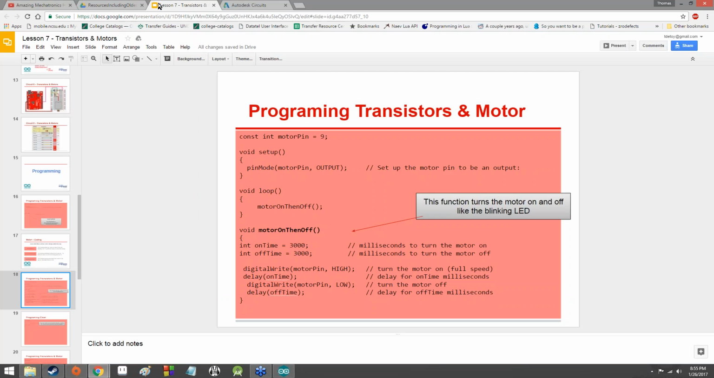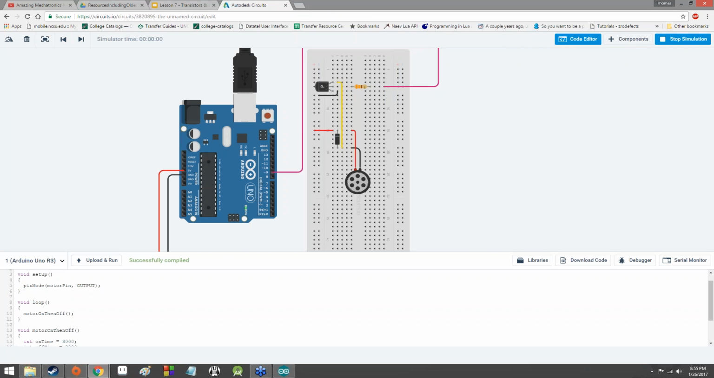Doesn't matter how many times you do this, sometimes you'll forget. So we should see the motor turn on for 3 seconds, and then turn off for 3 seconds. And then turn on for 3 seconds, and then turn off for 3 seconds. And then just over and over again. And that's what we've done. We've made a motor turn on and off using a transistor and a diode and an Arduino.